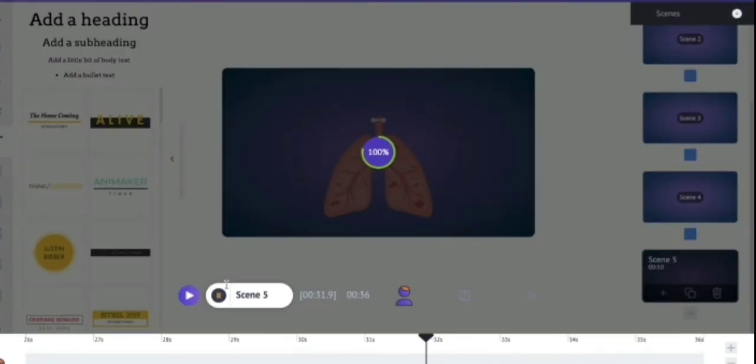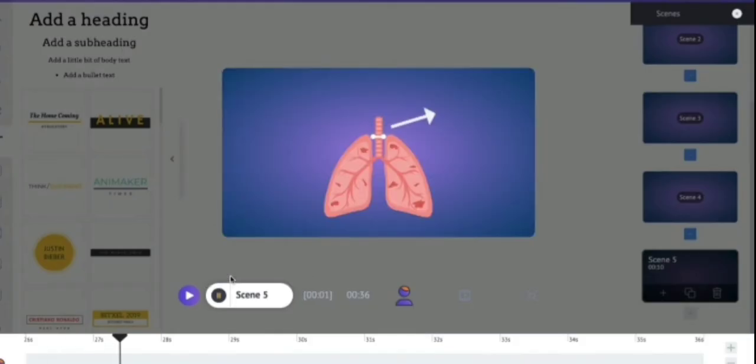Let's have a preview of this scene. And travels through the trachea, also known as the windpipe. Then it travels into smaller branches of the trachea called bronchioles and reaches the lungs.